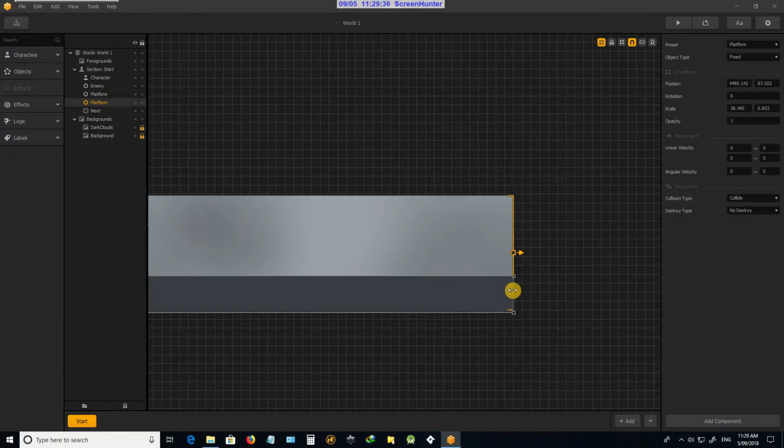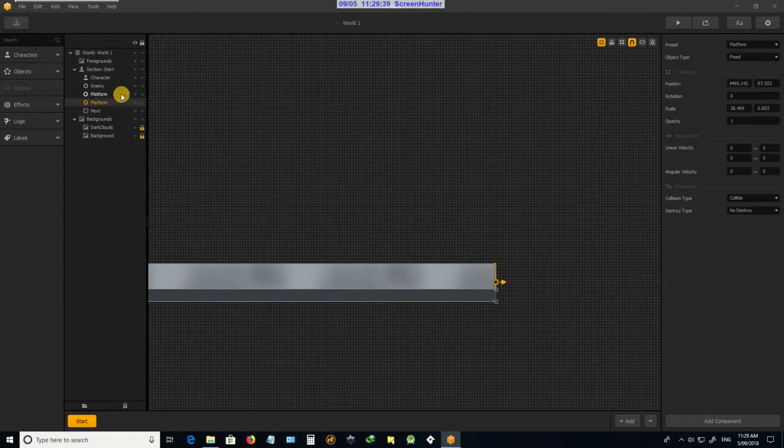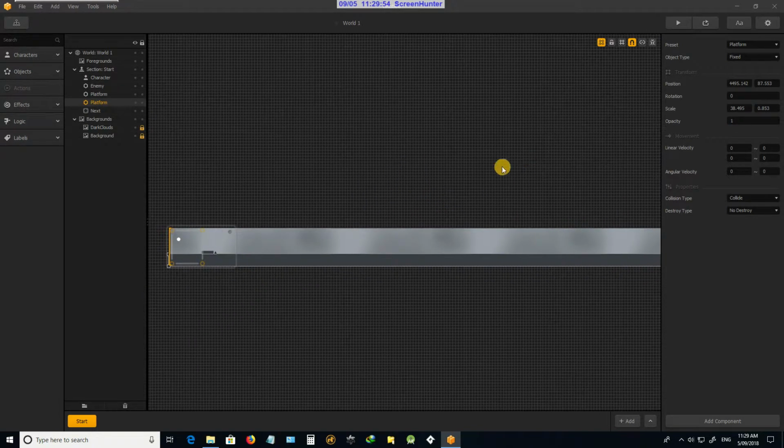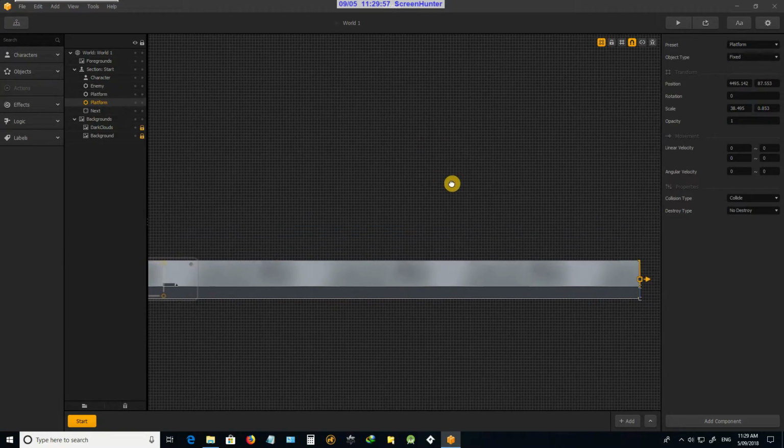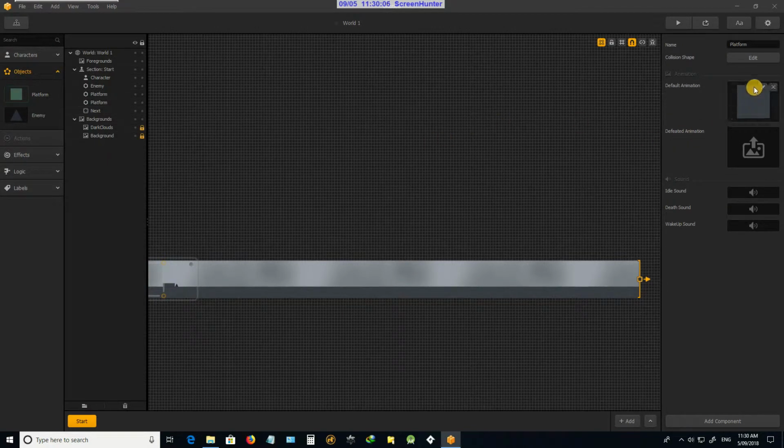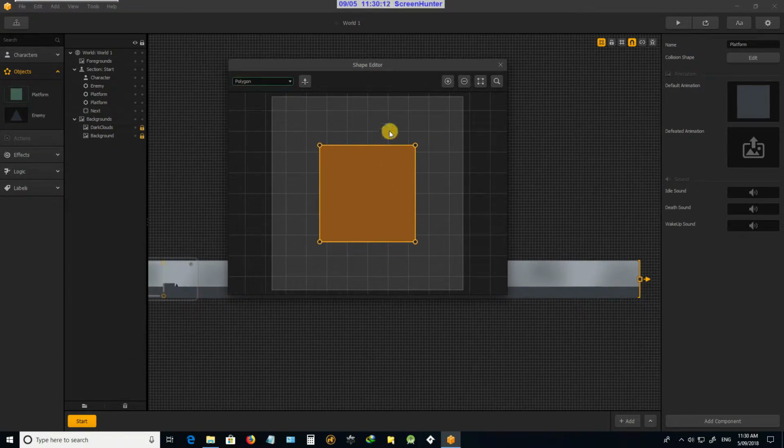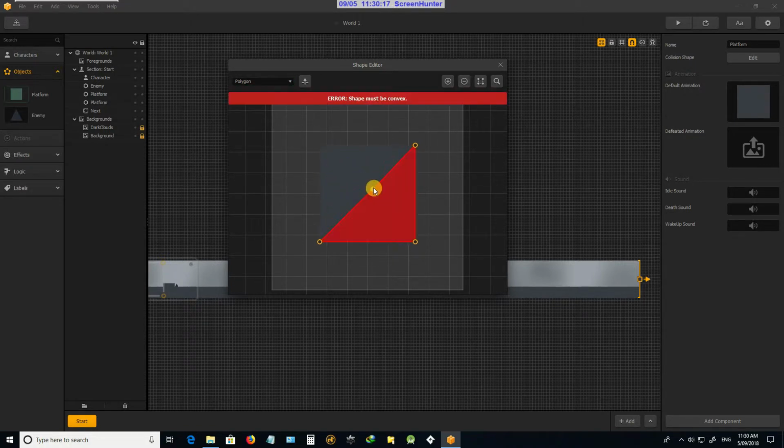Now this little block that I'm pulling and pushing along is a platform, and when you've got it selected you can see it up there. It's basically a fixed item that you can have your objects walk on or collide with. And you'll see it under your objects, and if you have a look at it, it shows the collision object there, which you can change.